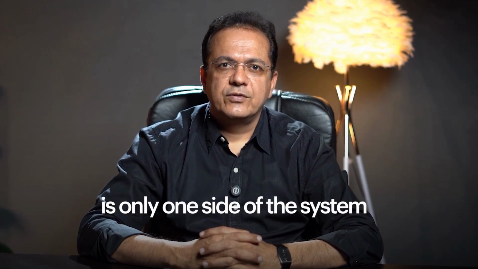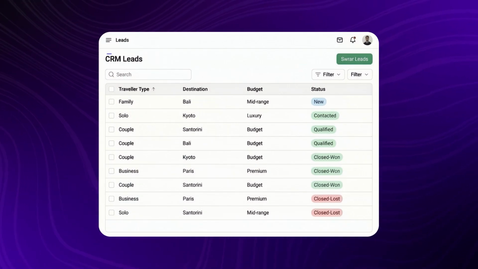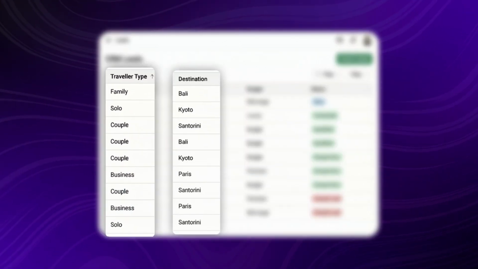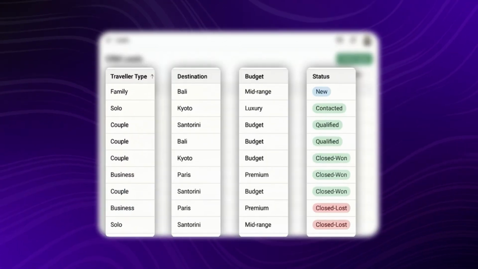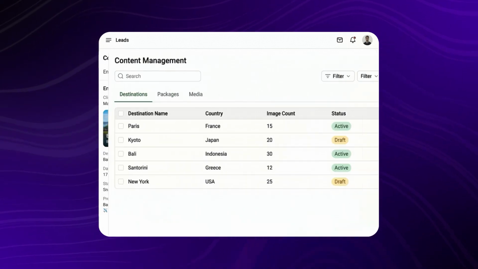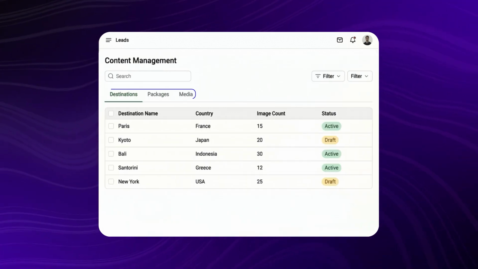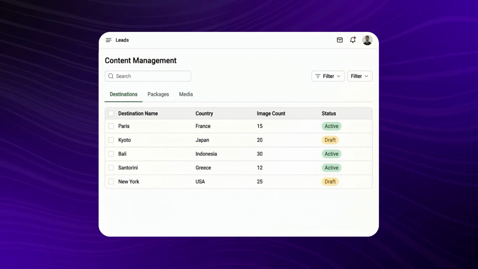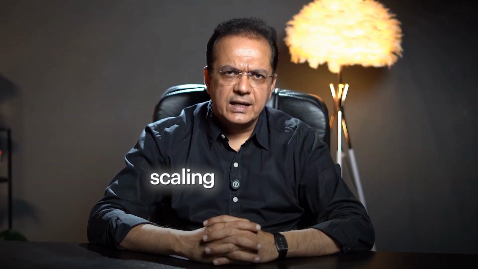But what users see is only one side of the system. Behind the scenes, your system needs to be strong. You need a proper CRM to capture leads, traveler type, destination, budget status. Then a booking flow to convert inquiries into bookings. And a content system to manage destinations, packages, and media. Because without this, scaling becomes difficult.